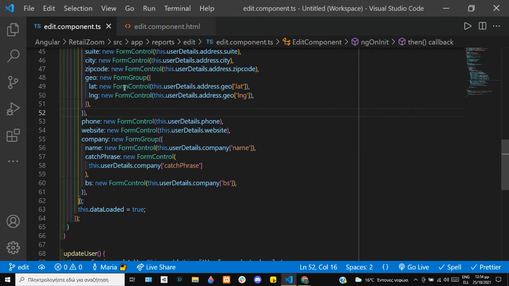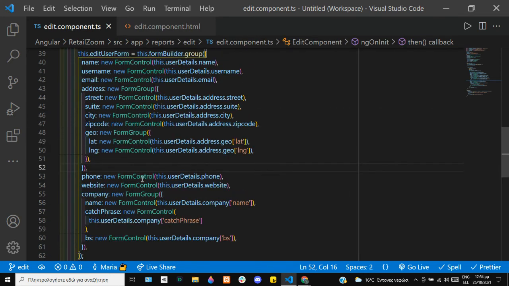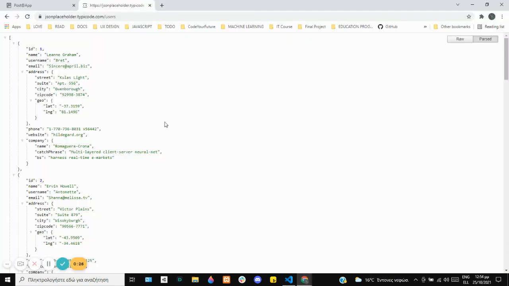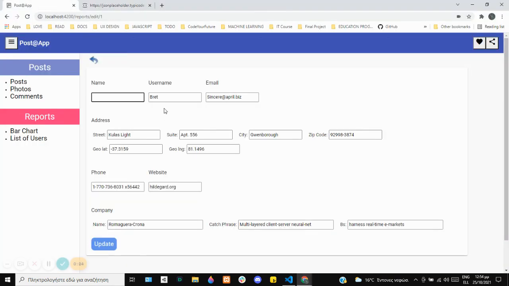And of course, all of these properties are inside our big object that the FormBuilder will take all the data and create the form you saw in here. Let me show you once again all this form.